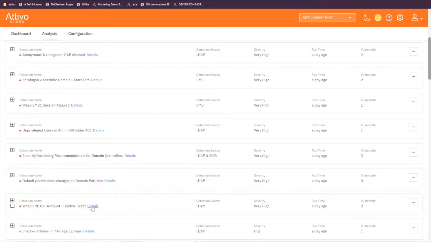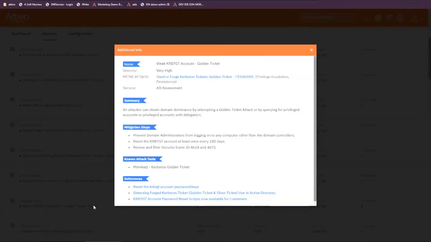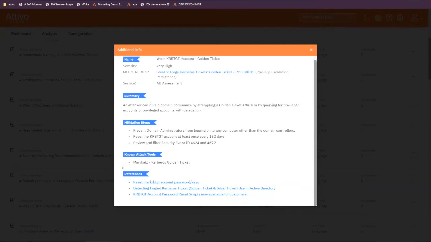KRBTGT account, which is the Kerberos ticket granting ticket account. For those of you who understand, the Kerberos ticket granting ticket account is what provides the service tickets and the Kerberos tickets for requests for authentication. Now, here is the reason why this is an issue. Because you can steal or forge a Kerberos ticket, it makes it vulnerable to a golden ticket attack. These are the tactics that are appropriate. Here is a summary. The known attack tool is Mimikatz, and here are the references.